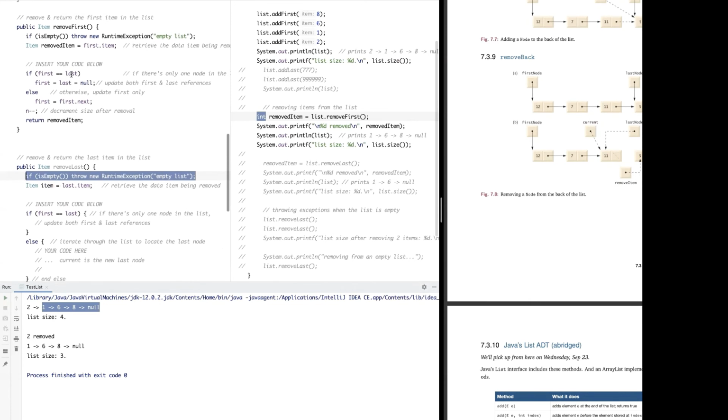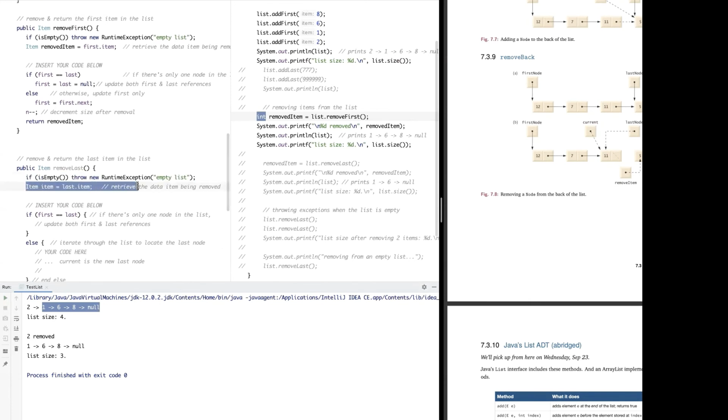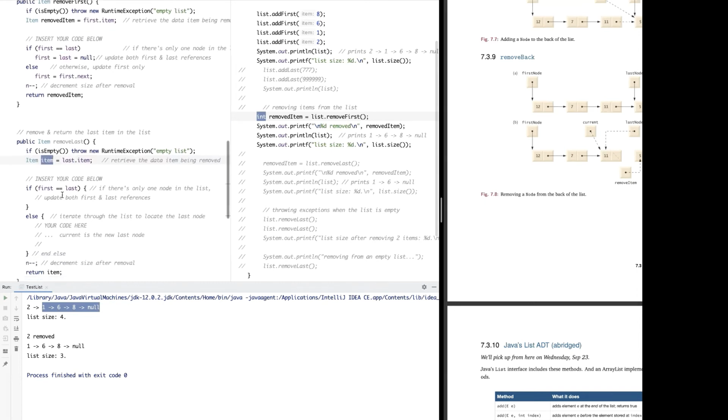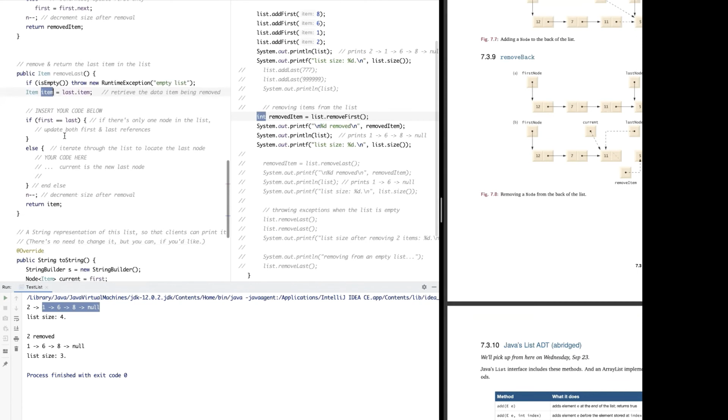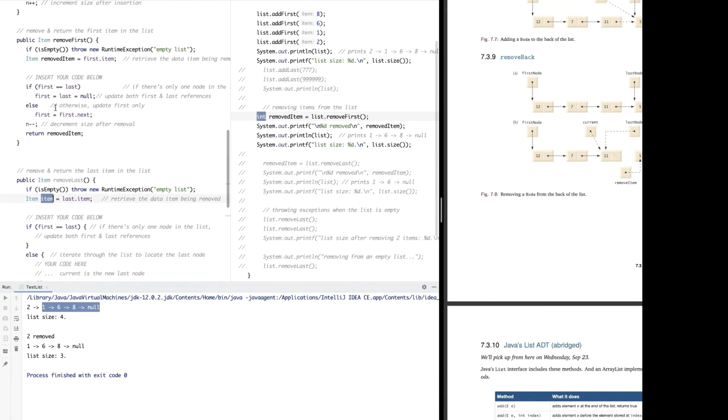As before, I'm saving up the last item, if there is at least something in the list. So I'm getting this item. And now, again, I have 2 cases. If I have exactly one item in the list currently, then what do I do? Something similar to what I did before, right?